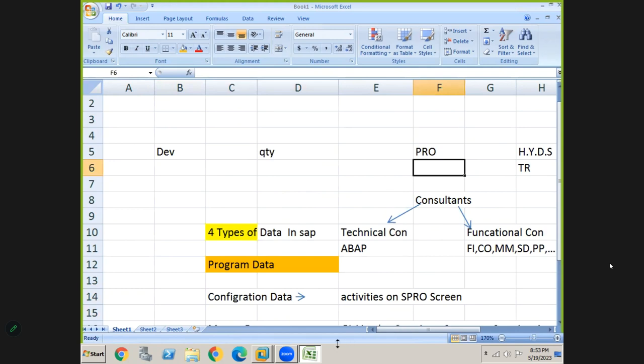Note it down. Put the heading of TR. Note it down, everyone. Put the heading of TR, transport request. TR, full form is called transport request.